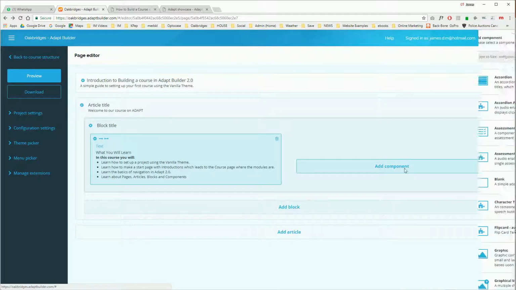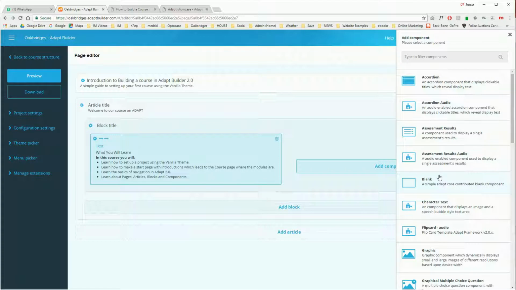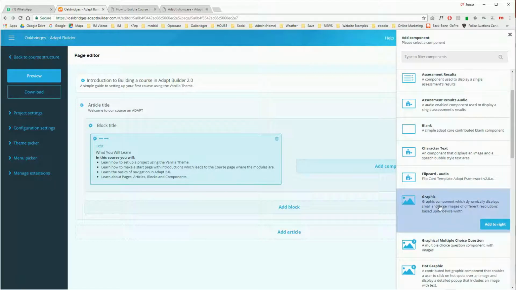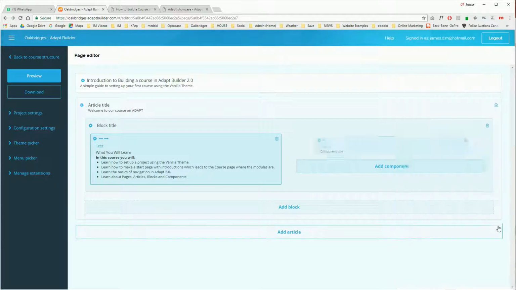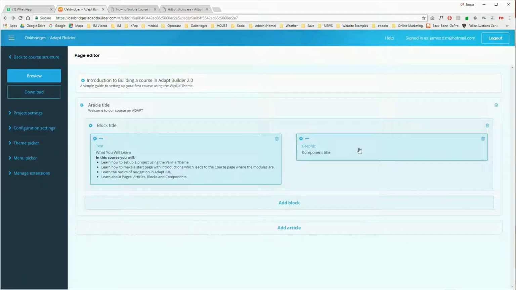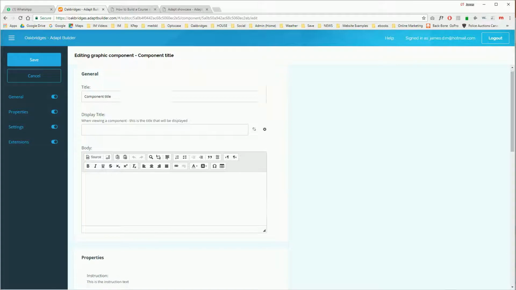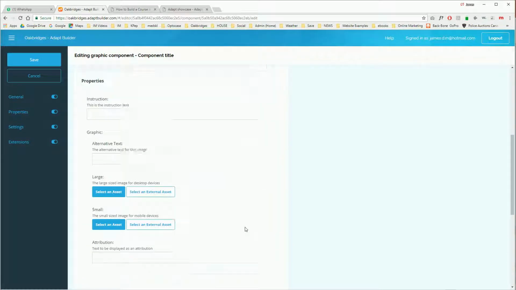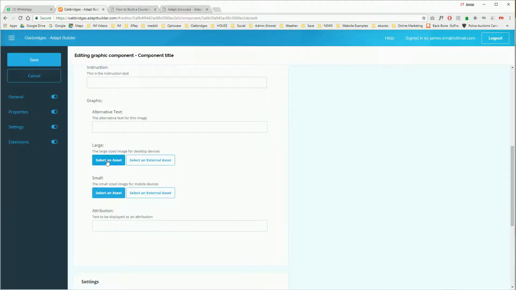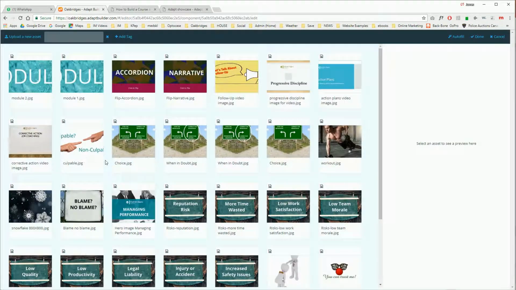Now I'm going to add a graphic on the right-hand side. I'm going to show you a couple of things on this. So we're going to add graphic to the right. There's nothing in there right now, but it's put the ability to add a graphic. I'm going to double-click on that and bring up the graphic box. If I want a title for the graphic, I would put it here, but I don't, so I'm going to click the little X, and then the display title is going to be blank. What we need to do is select the image that we want to add here.